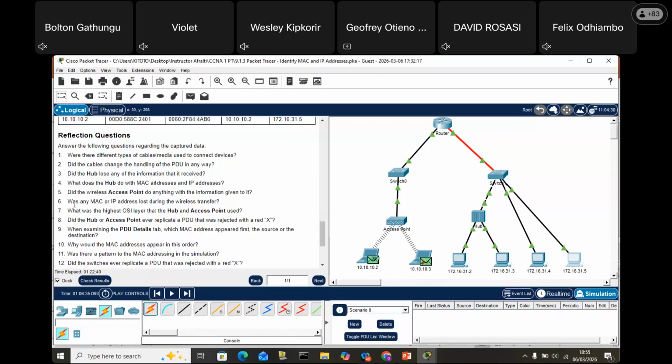So number 6, was any MAC or IP address lost during the wireless transfer? Okay. Any loss? Nothing. Nothing can get lost because everything has been received, as you can see. So no loss experienced here.